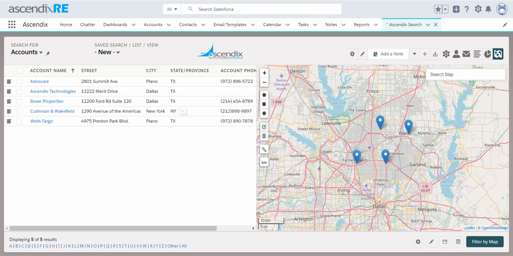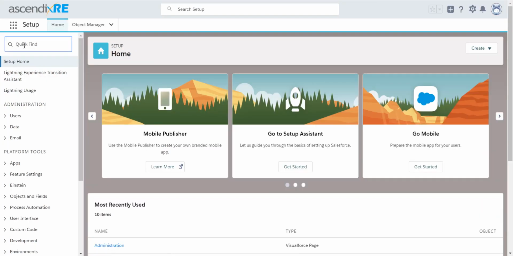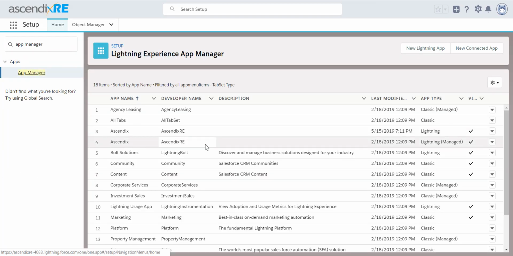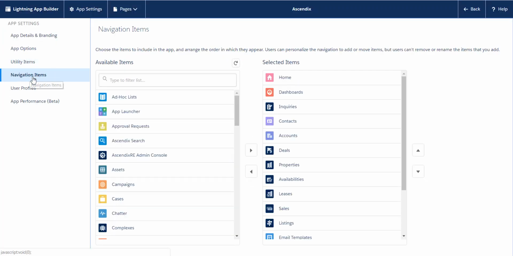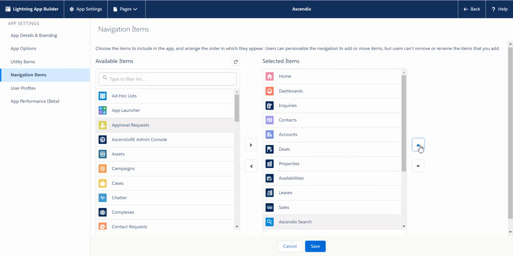If you wish to add Ascendix Search to your ribbon bar here, there are two ways of going about doing this. First is going to Setup and in the quick find bar typing in app manager. From here, go into the app that you want to modify and select edit. Go into navigational items here and add Ascendix Search. And hit save.